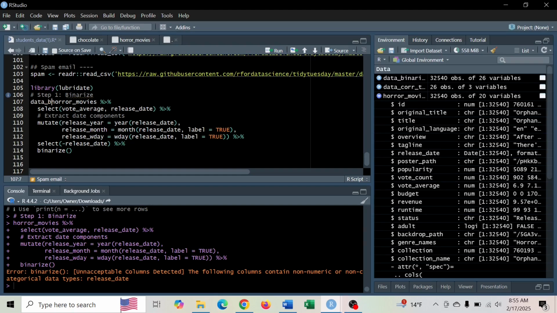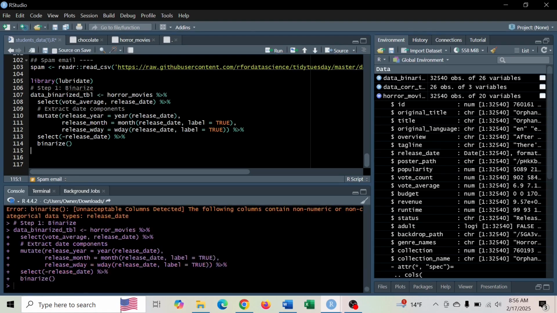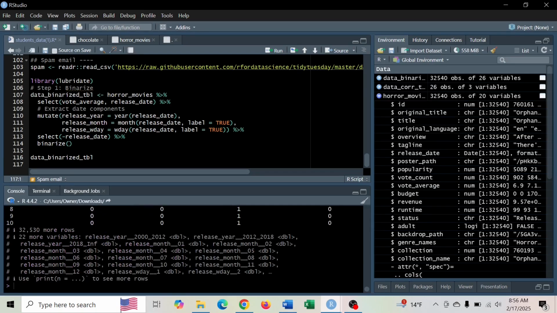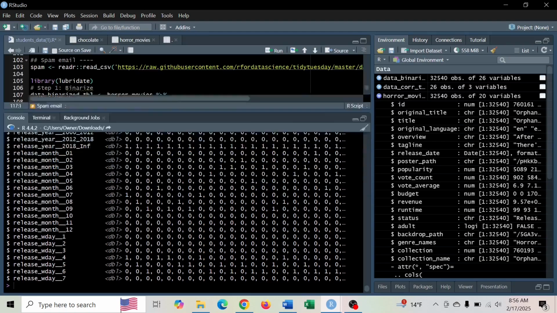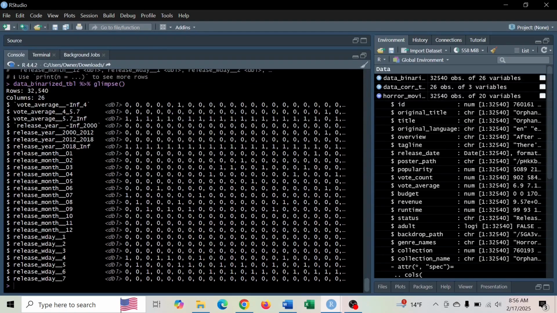Okay, and let's save this. Another name, data binarized tbl alt, right? Control enter to save this result. So now if you control C, control V, and control enter, it's hard to see the results like this. So if you have a wide table like this, use glimpse function, control enter. So now you can easily see all the variables and the data type and the first few values here, right?